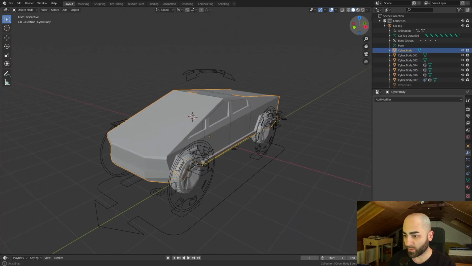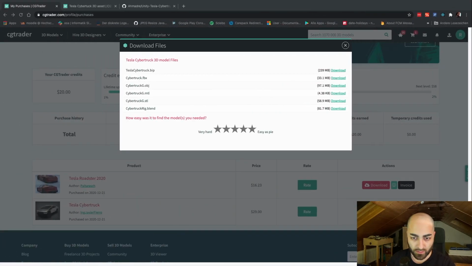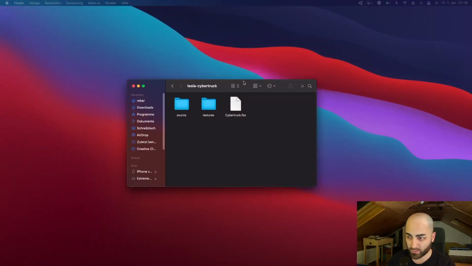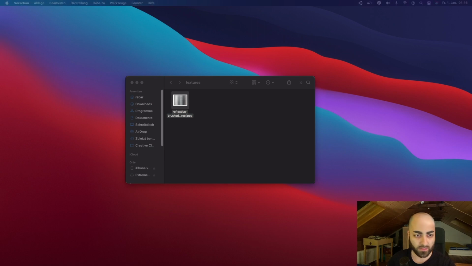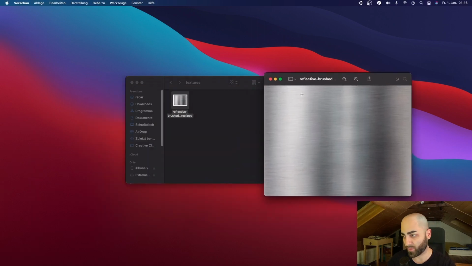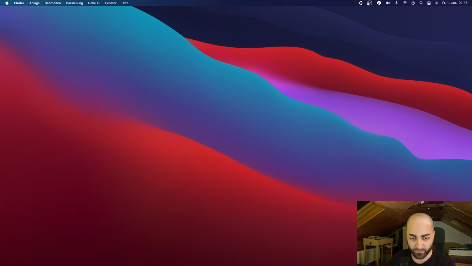And one little hint, if you download everything, then you will get this source, okay, plus the texture. Alright, texture is this one, so we have to find a way to align it correctly in the FBX object file. And at the end I also downloaded the FBX file on itself.